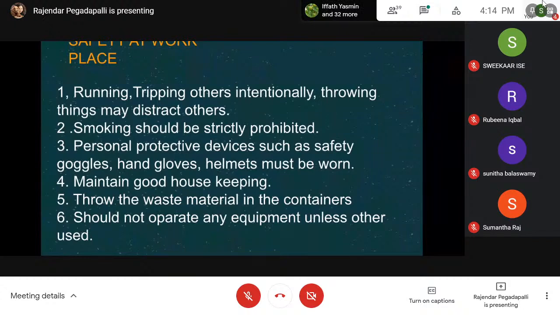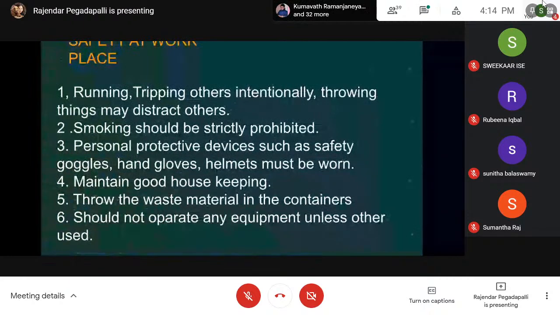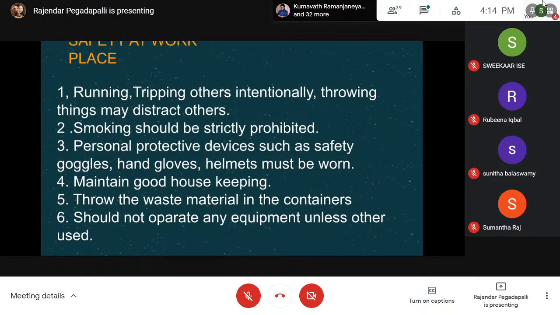And maintain good housekeeping. So always keep your workshop, your workplace, even your home, everything clean. We must practice and maintain good housekeeping activities always. If we are oiling the machineries, sometimes the oil will fall on the floor, so there is a chance to slip. Then immediately they will fall down. So always keep the housekeeping very neat and clean.